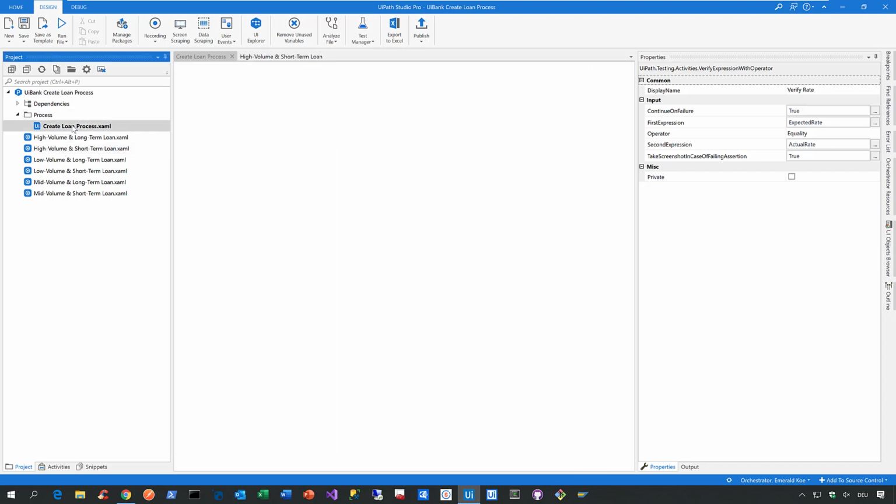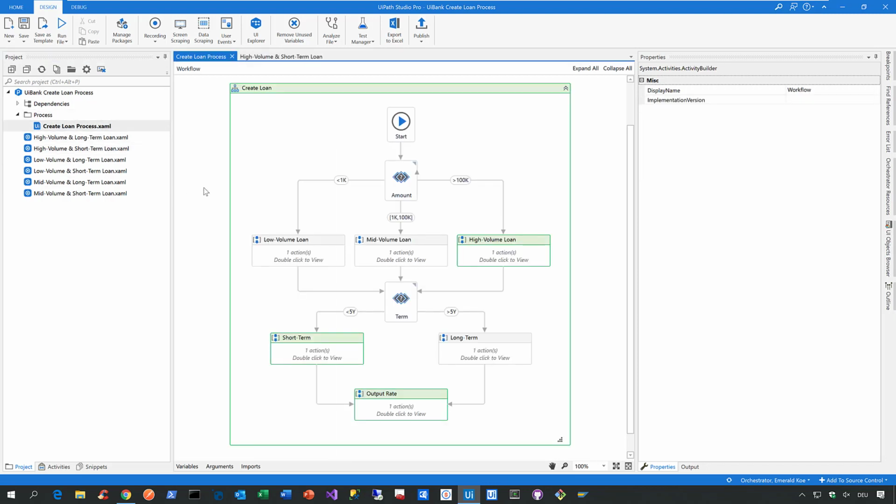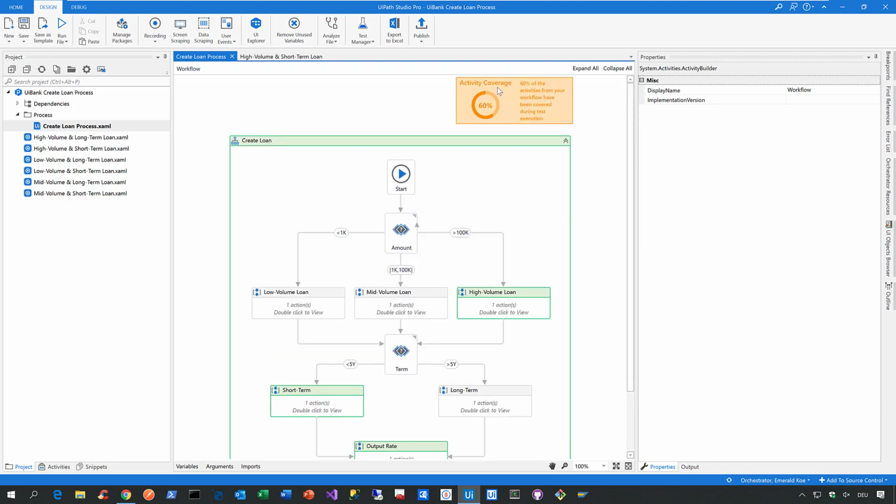When we then go back to the RPA process itself, we immediately see that some activities are highlighted in green. These are the activities that have been executed during the execution of the automated test case. And we even provide a metric for that. This metric is what we call activity coverage. In this case, it says that 60% of the activities from your RPA workflow have been covered during test execution. This metric gives you at least an idea of how well you have tested your RPA process at design time here in Studio Pro.